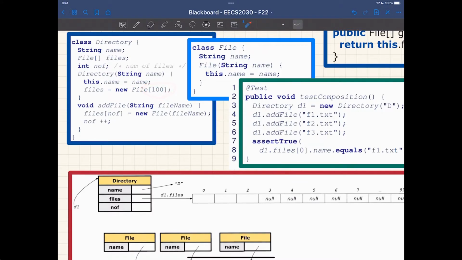Okay? And then we got add file. And this one here, very straightforward, right? No surprise so far. What about the file class? So file, we got some name of the file.